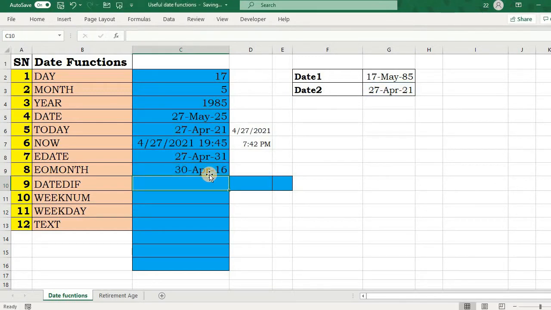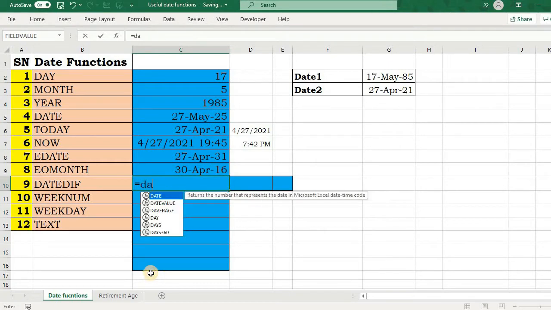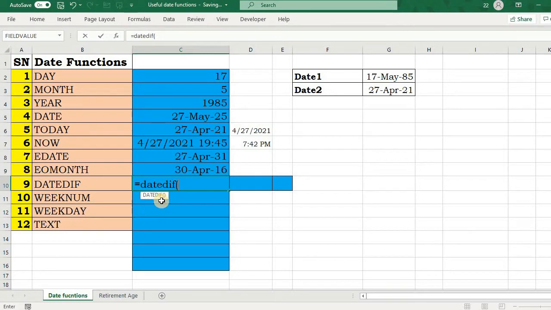Number 9, DATEDIF. For reasons unknown, the syntax of this function is not available automatically when you type it, like see, you're not able to find DATEDIF. But this perfectly works in the latest versions of Excel. Actually, this is a function that comes from old Lotus 123. As the name suggests, DATEDIF means it tells me the difference between two dates. So I will write DATEDIF, and the moment I enter a parenthesis, you're able to find this function DATEDIF. So this has two arguments, beginning date and end date.